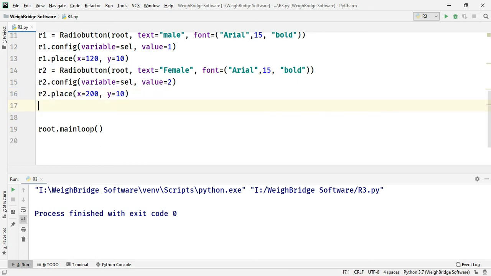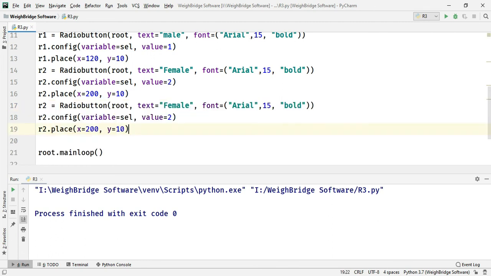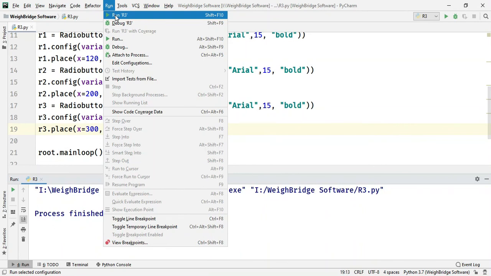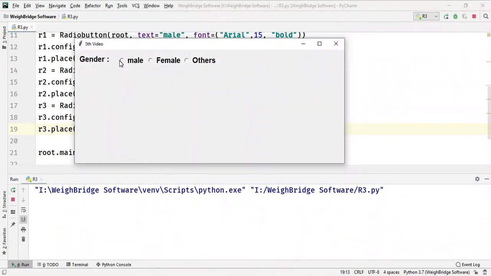I will copy the previous code and paste it here. I will change the variable name to r3. Here you can see I have changed the variable name to r3, and the text I will change to Others, and the value of this r3 will be 3, and I will change the position of the r3 radio button to 300. Now I will run the code. Here you can see there are three radio buttons, and from them I can select only one option.